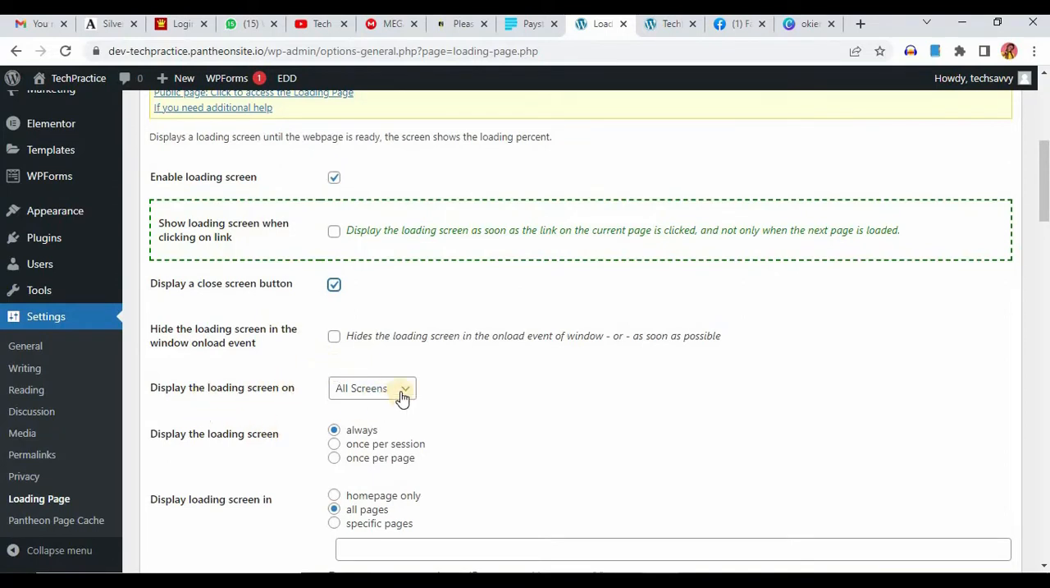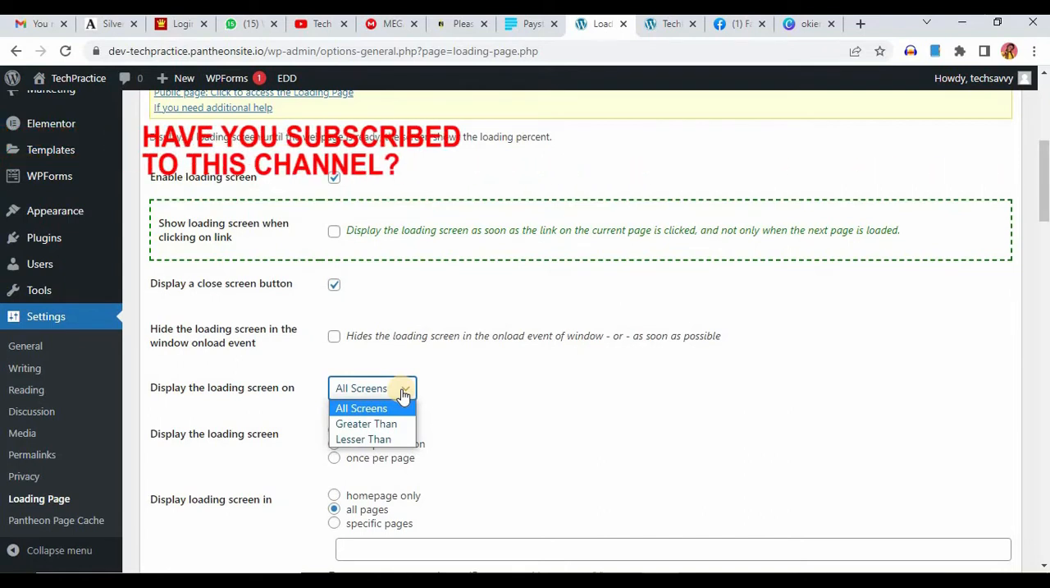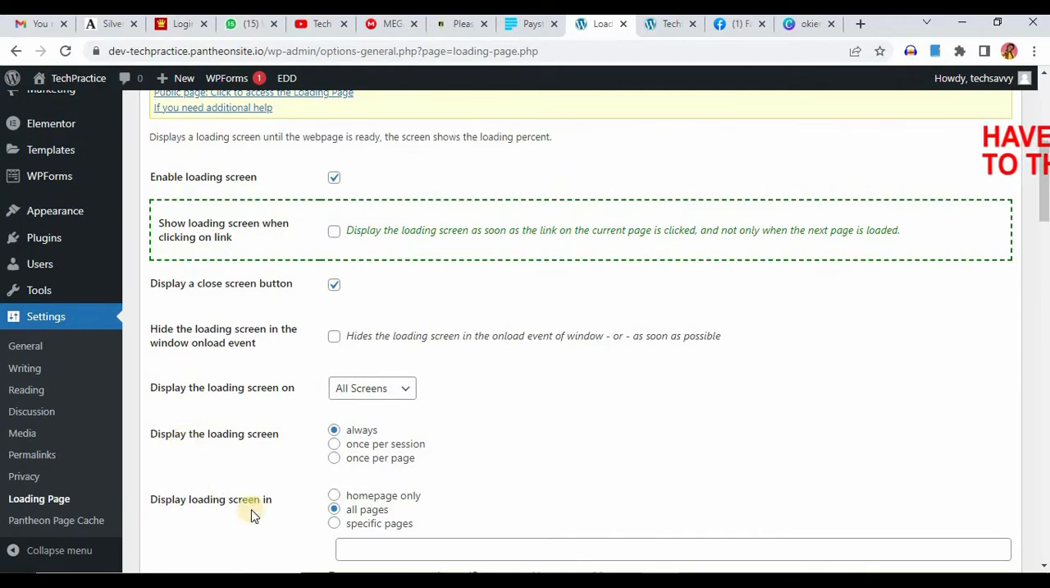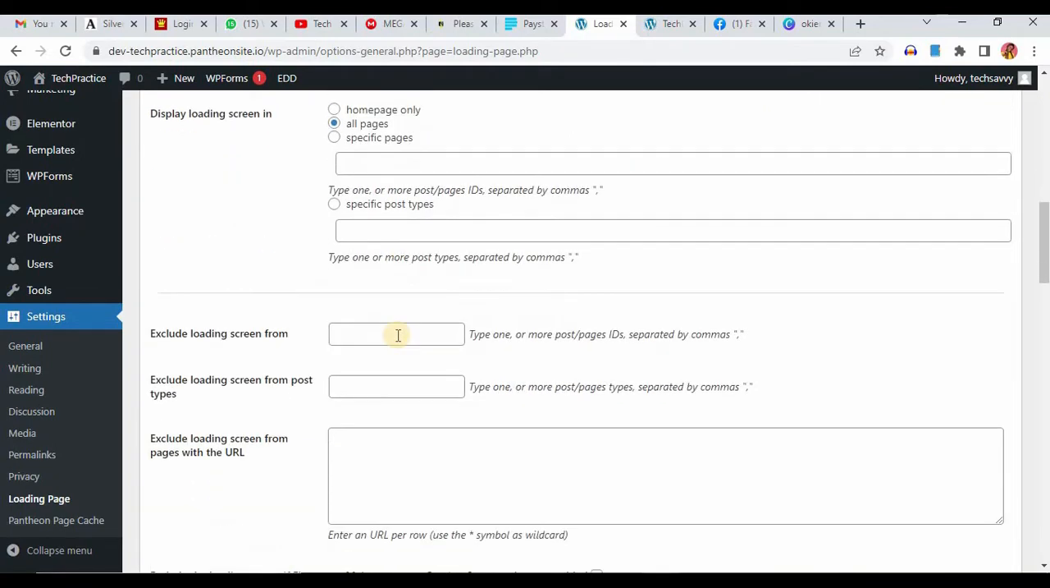Display the loading screen on. Where do you want this loading to be displayed? I want it to be displayed on all my screens, so either my phone, my tablet, my laptop. I want it to be displayed on all of them. All right, the next thing is display loading screen in all the pages. Whenever anyone clicks on any page on my website, I want that loading screen to be displayed all over them. Okay, now I'm going to scroll down.